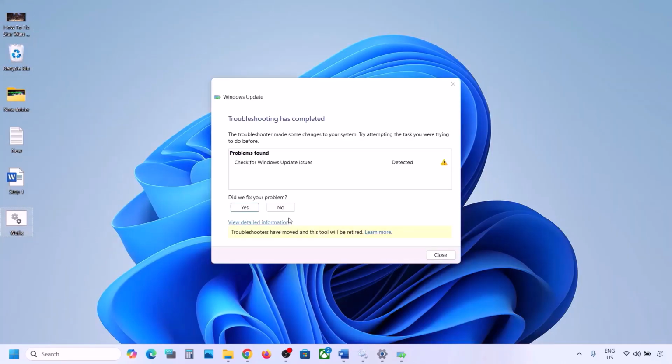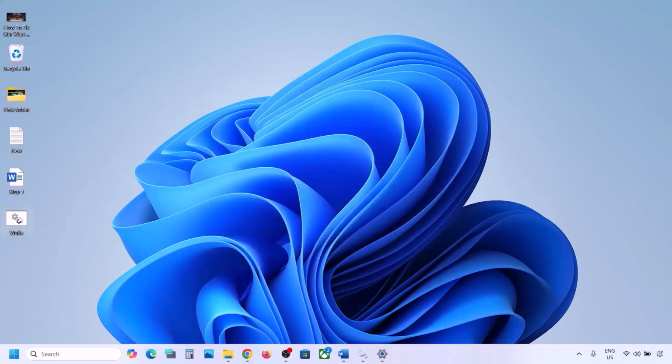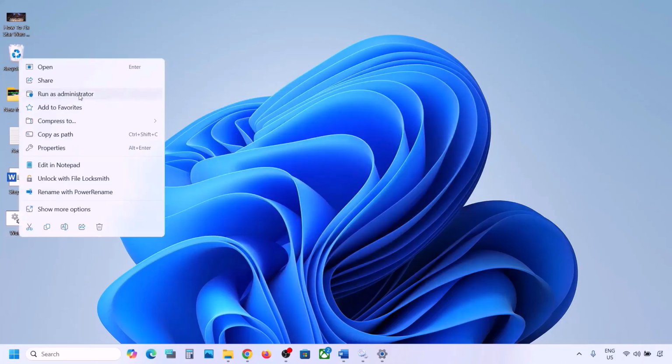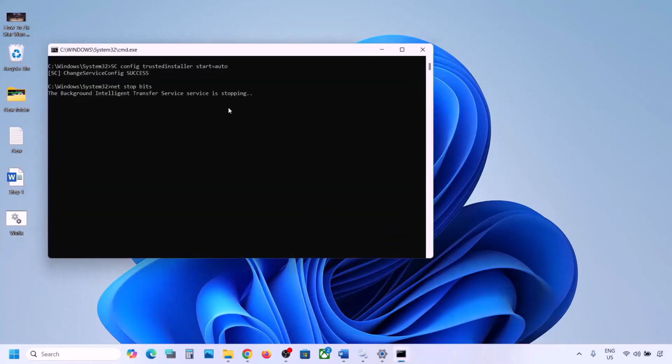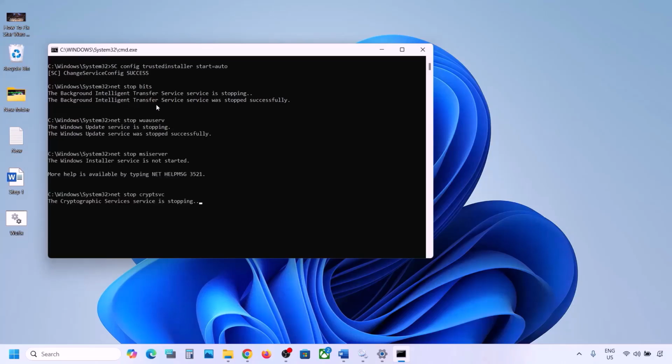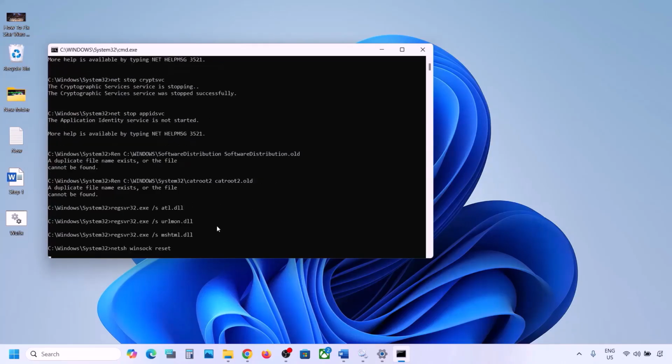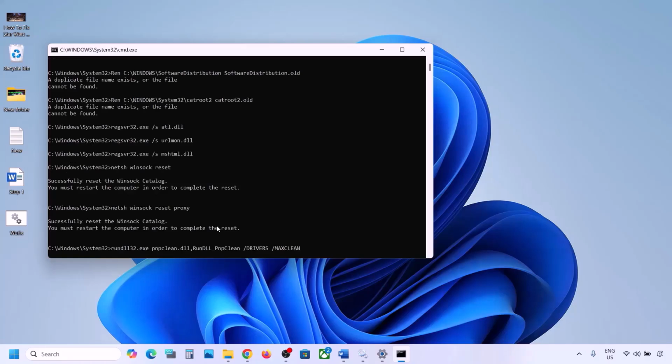Make a right click on wuauserv and then click on run as administrator. Make sure that you open this file as an administrator. Click on yes to allow and let the process complete. First of all, it will stop all the Windows update component and then it will run some scans. Now there are a couple of scans, so the scan will take some time. This process will take some time.